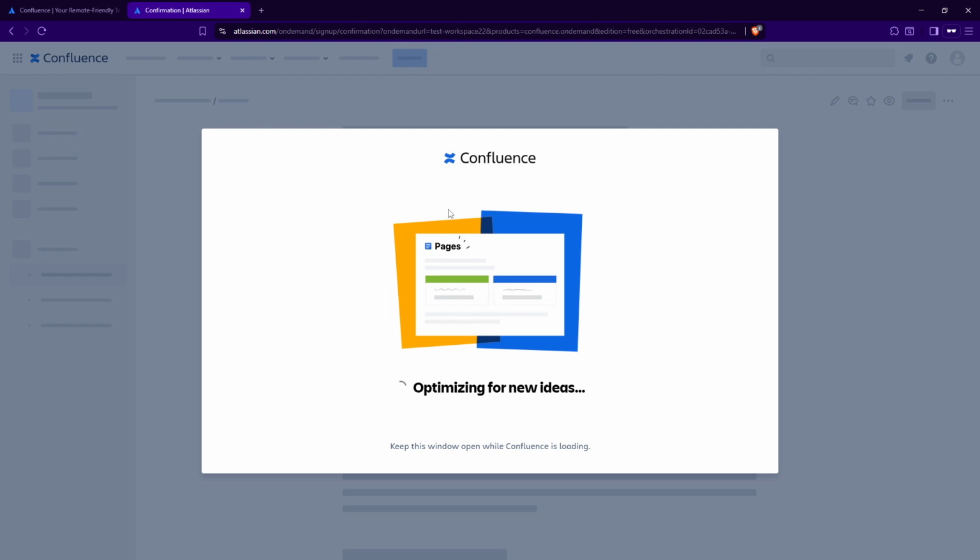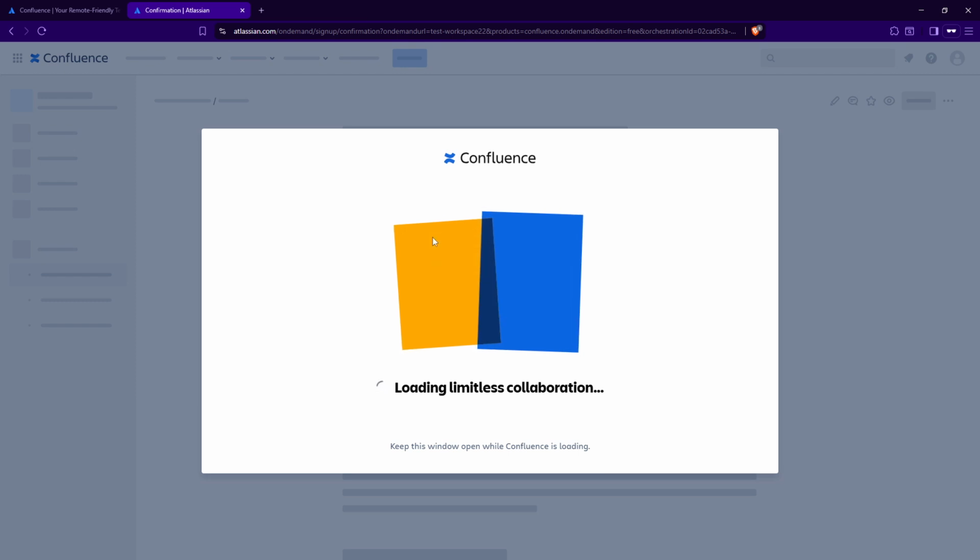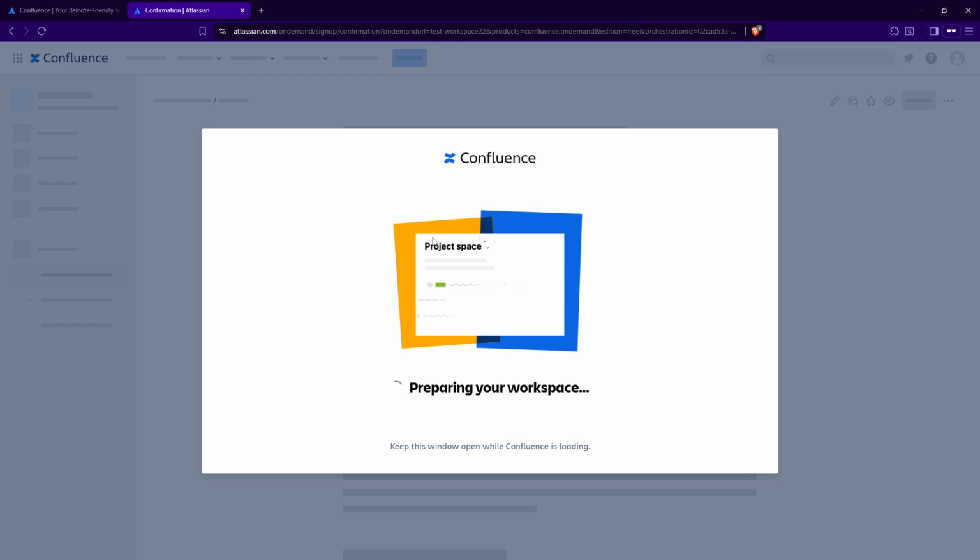Next up, you'll have the opportunity to choose from a variety of templates. Depending on your team's needs, you might opt for project management, human resources, a knowledge base, and more. Selecting the right templates can greatly enhance how your team uses Confluence, so take a moment to consider what would work best for your group.